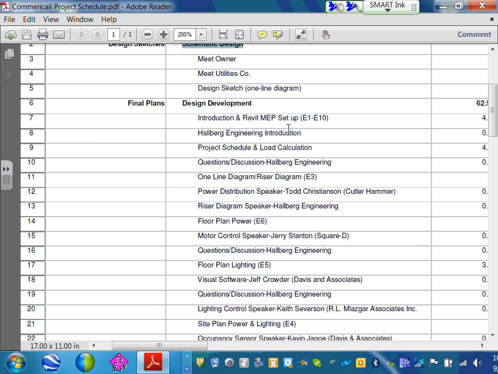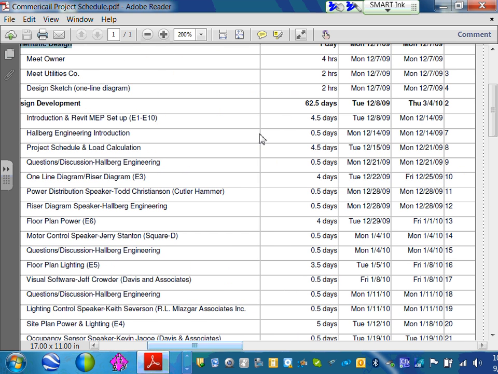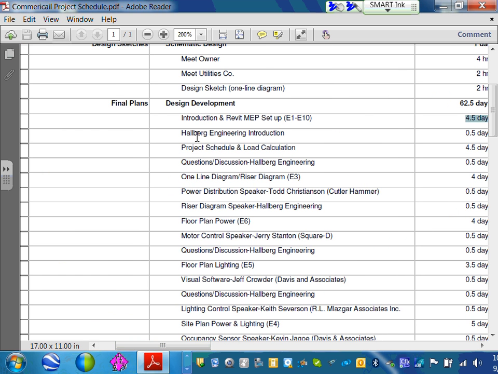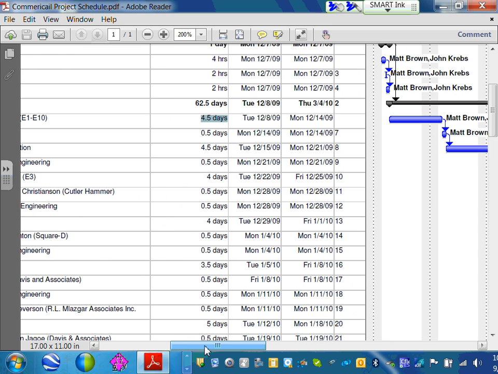Everybody's good? Okay. Now let's look at the first one, introduction and Revit MEP. We did introduction of the project. It took us 4.5 hours, use the days here, and it started from Tuesday until Monday. And then Hallberg came. Well, Hallberg didn't come the first week, guys, so for you, it's going to change. Hallberg came, and it took half a day or 4 hours. You can put days or 4 hours. Feel free to use these days for the design because they're similar.